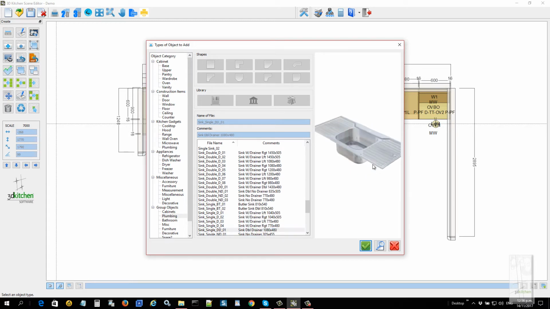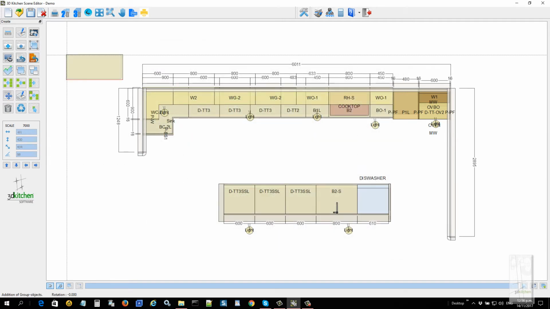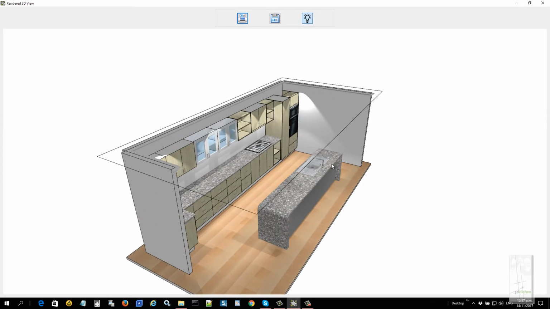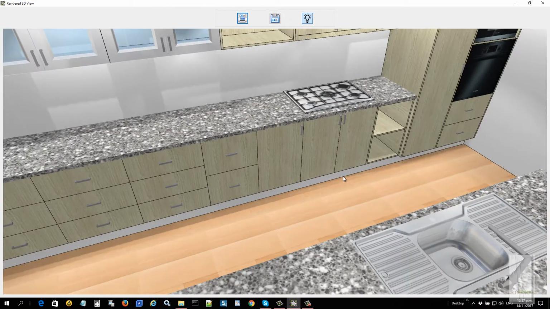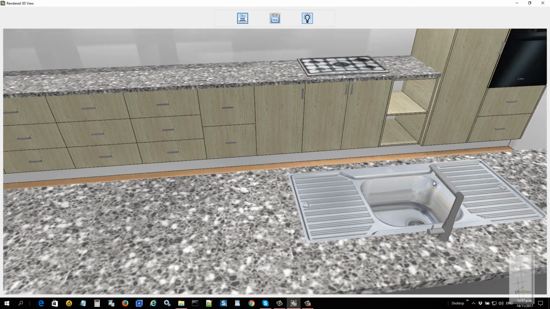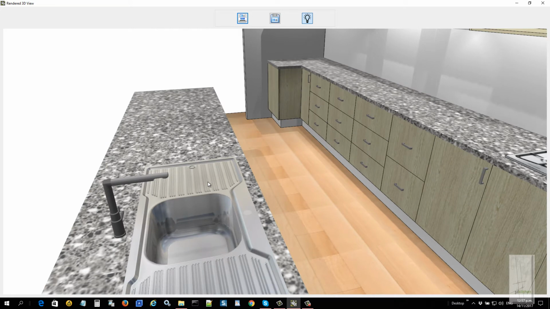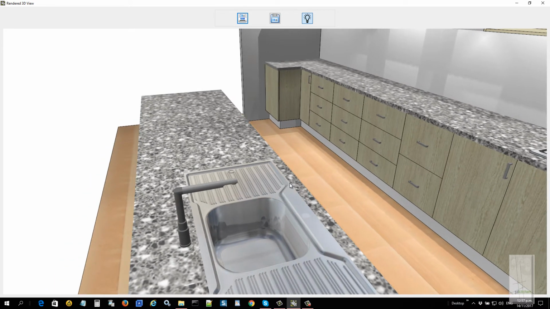So I'll just select this one with a double drainer and click OK to that. And we'll just place that in the center of this sink unit here, and when you want to render a 3D view of that, you'll see that the sink is a very realistic object, and it's a full 3-dimensional object, so it gives a nice true rendering.